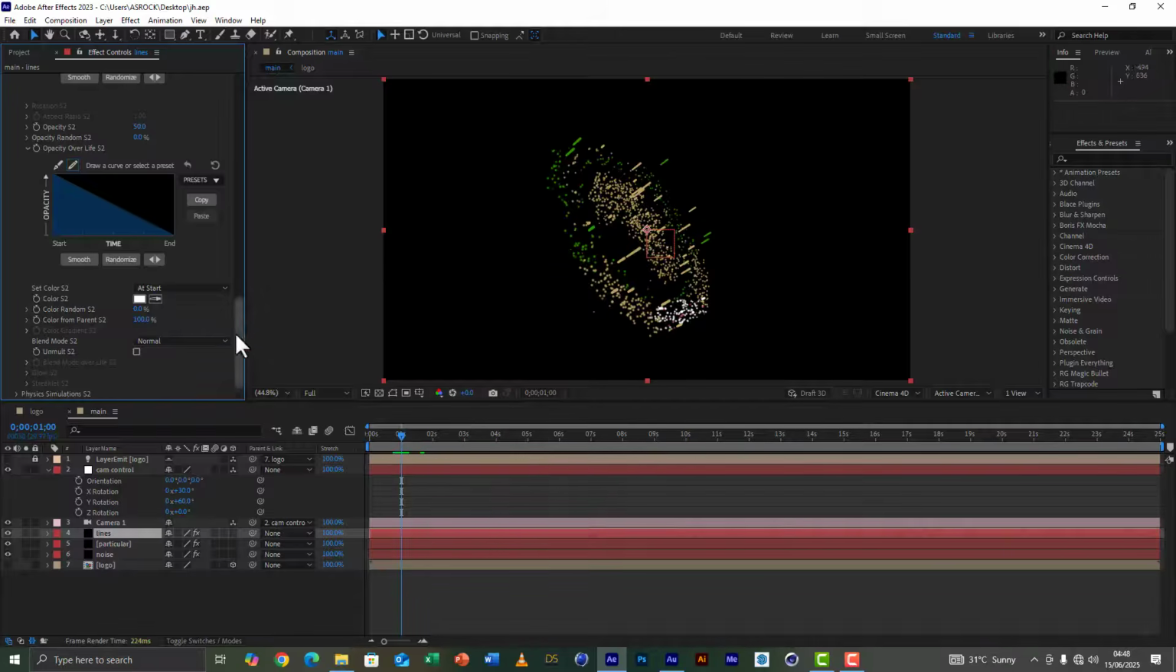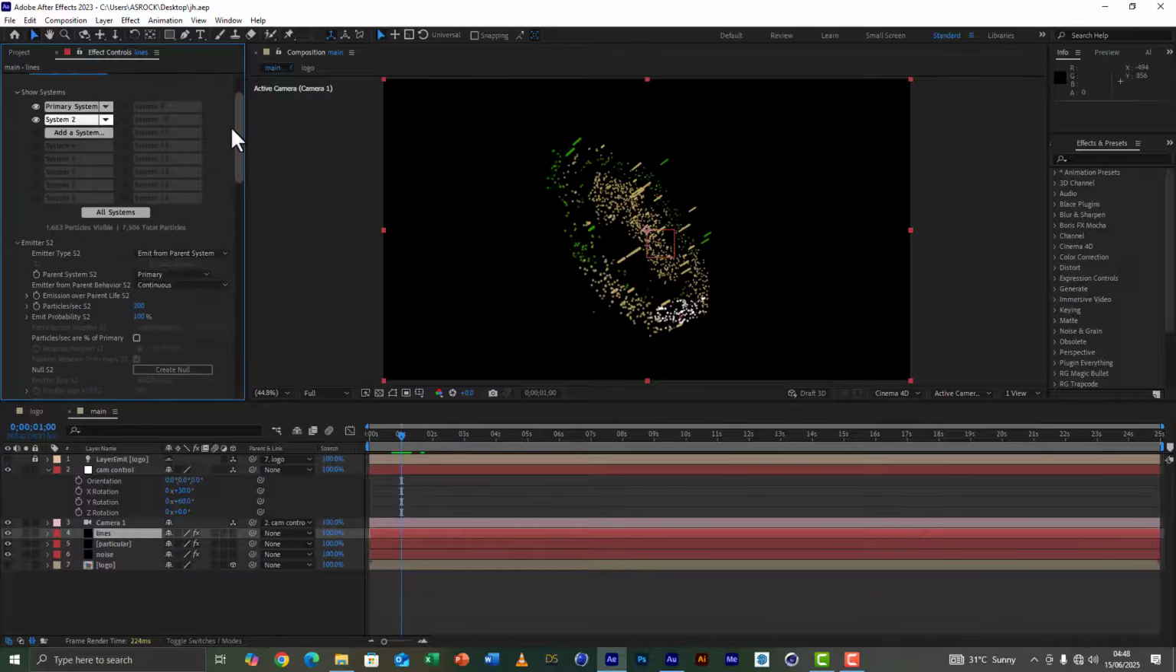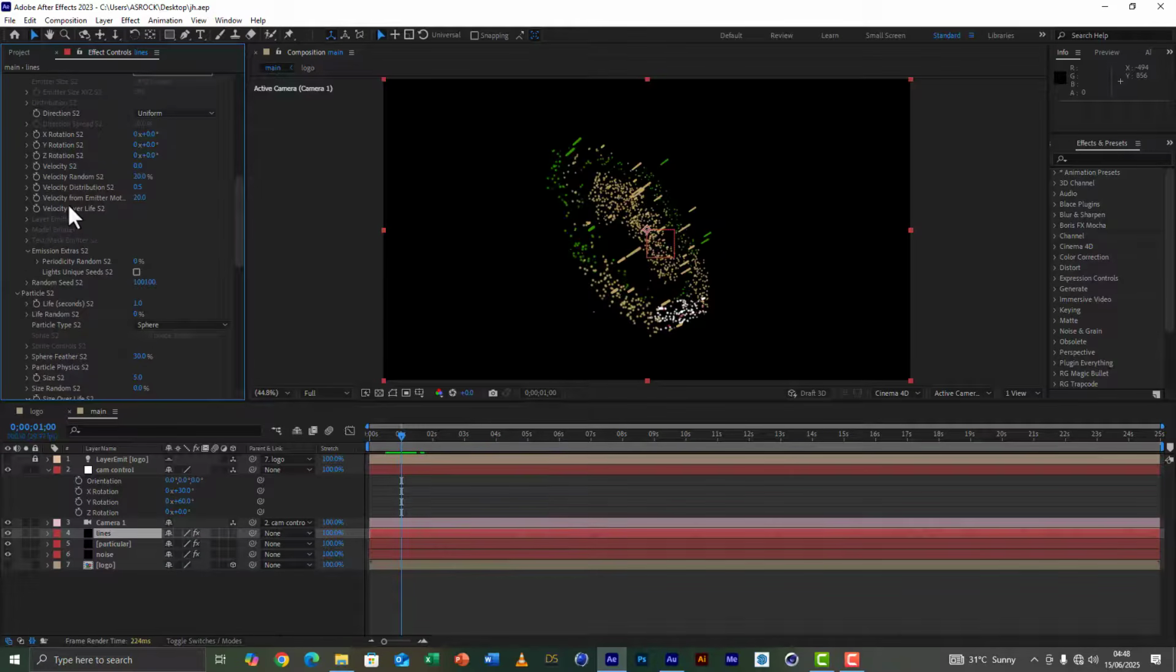Okay, let me check this in velocity. So velocity from emitter motion, let me change it from 20 to something like 200, so it will be elongated. Okay, all right, so now let's see what we have first, then we continue.